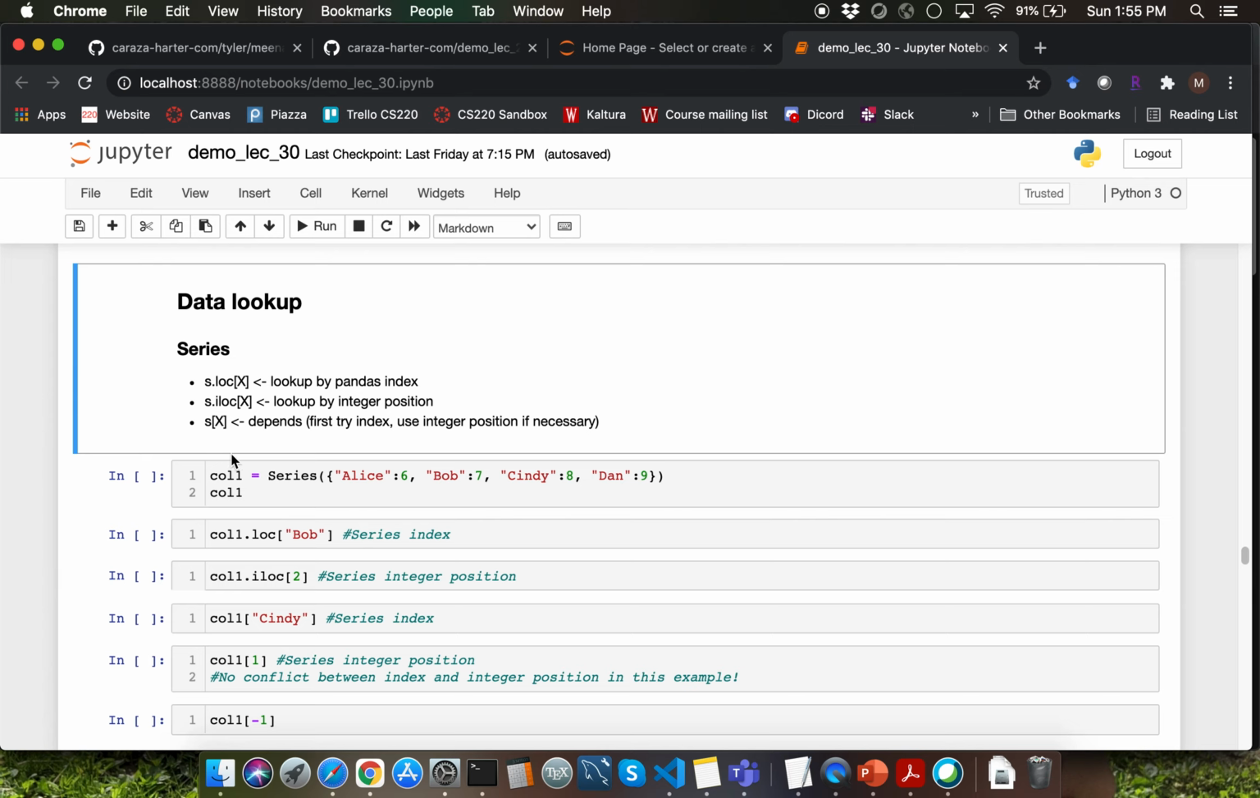You could also look up a specific value by saying S of X. Pandas is going to look for an index X by default. If it cannot find an index X within the series S, it is going to fall back to looking for an integer position X within S. This particular lookup is ambiguous when it comes to series created from a Python list. You cannot use this lookup to mention negative integer position. That's going to throw an error. Instead, you'll have to explicitly use .iloc.